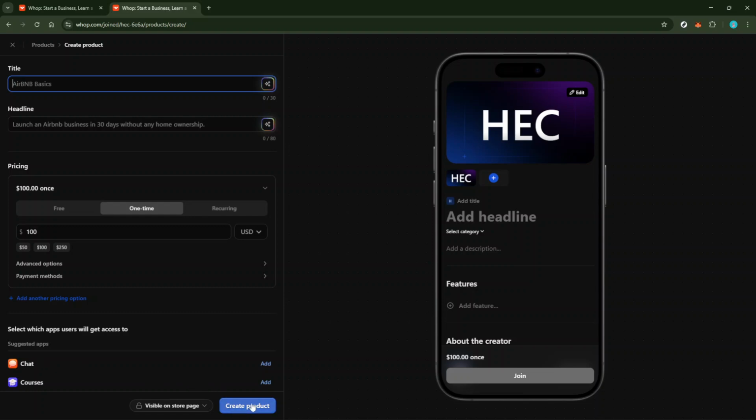This step ensures that all your hard work doesn't go to waste and that the product is officially part of your Whop offerings. Double check the information you've entered to avoid any mistakes before you hit that save button. And just like that, you've created a product.